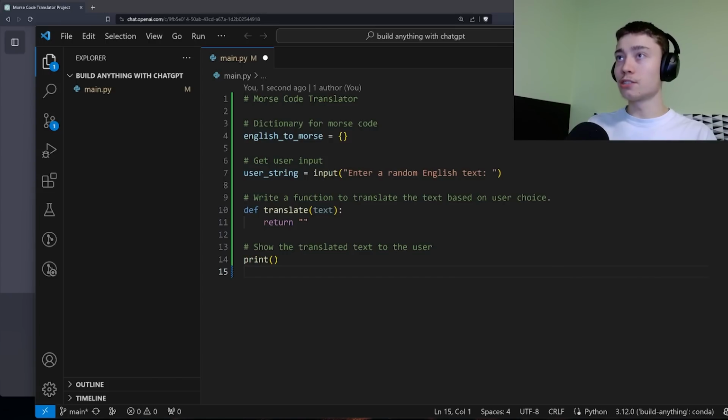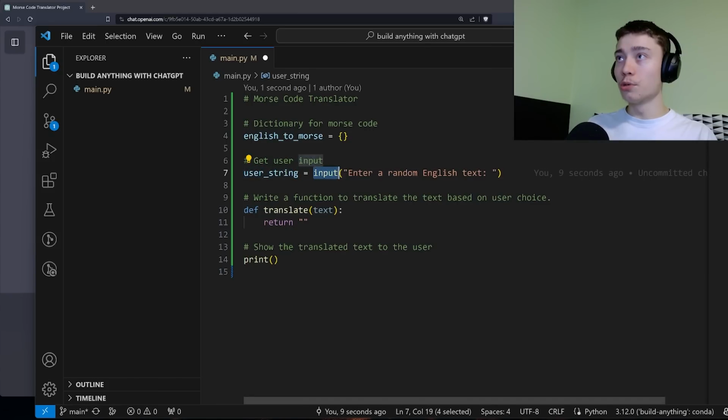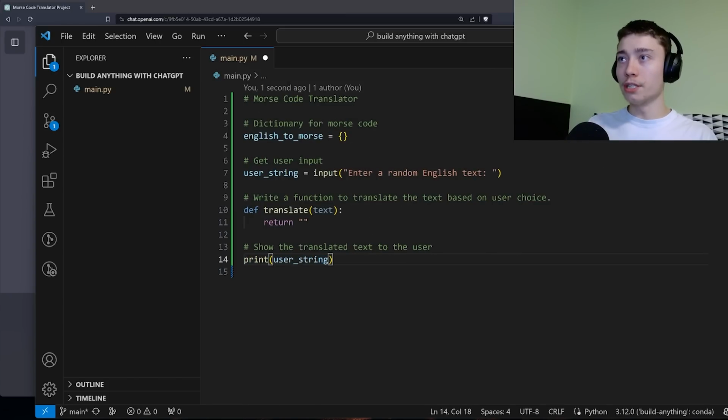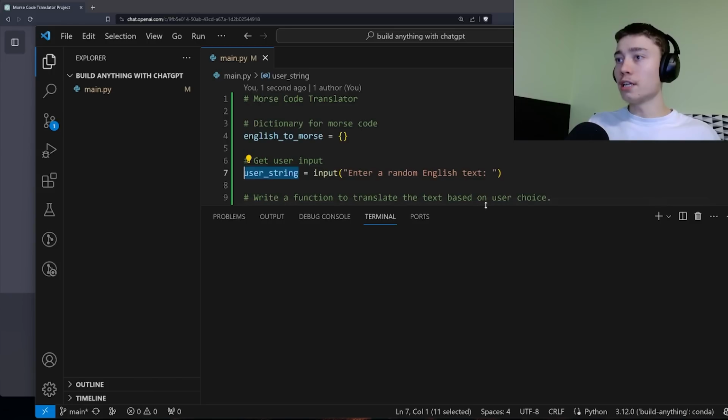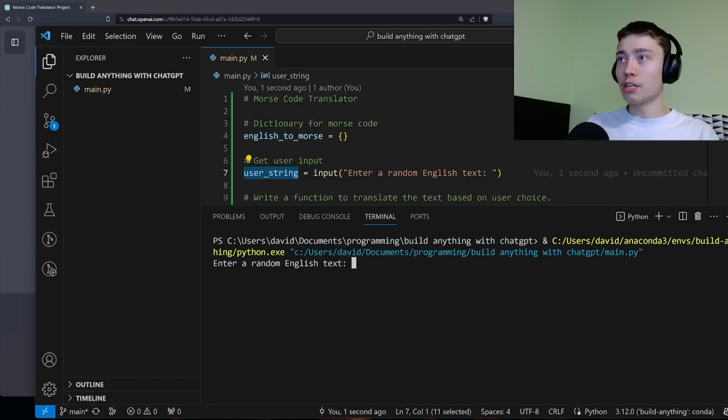So it's super basic. Right now, obviously, this doesn't do anything. It just initiates an empty dictionary. Here we take a user input, which is a string, and we store it in a variable. It's a very good idea to always test your code as you're programming. So we could just copy this and put it into our print statement. Now this is obviously useless, but we're going to at least test that our user input works. So right now it should ask us to enter a random English text.